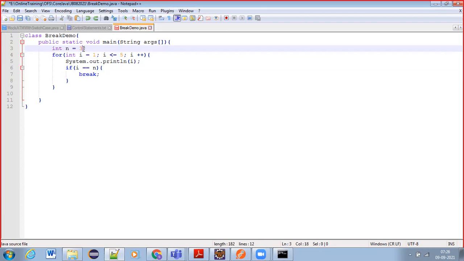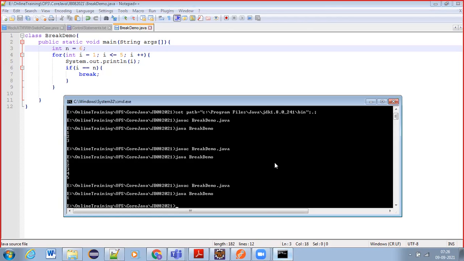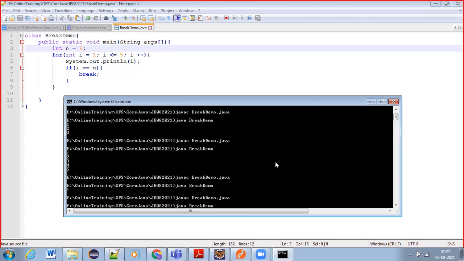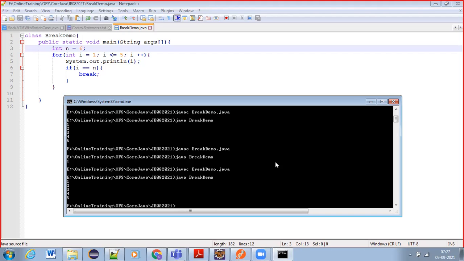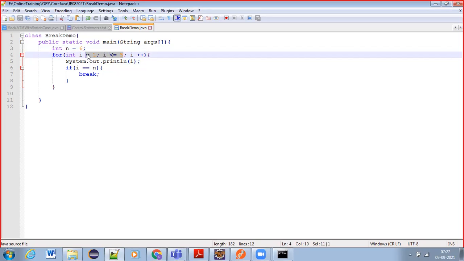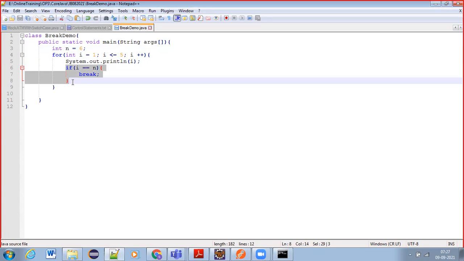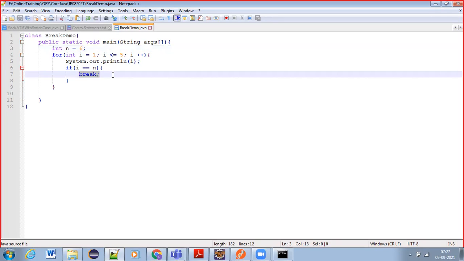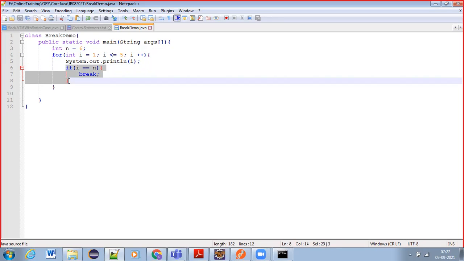If I give n as 6 or 5, anything, now n equals 6, if I give, what happens? Print up to 5. Yes, very good. Up to 5, and of course all complete 5. Why? Because our iterations are repeating here till 5 only, so it never comes into this if condition. Okay, so this is the behavior of the break keyword, the break statement.